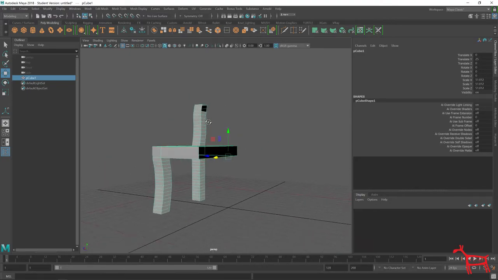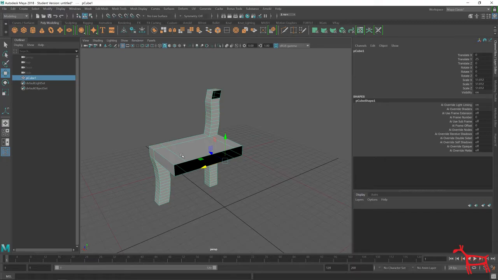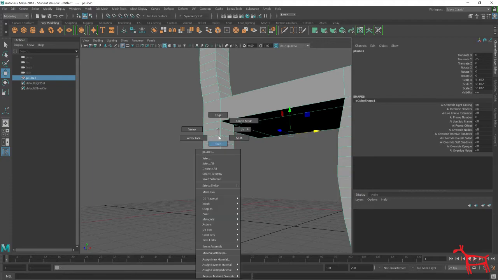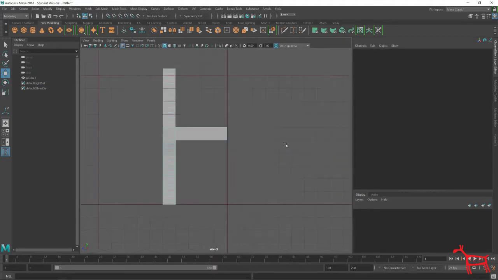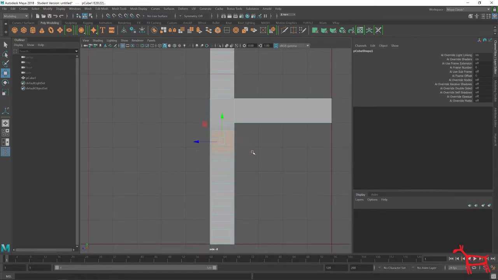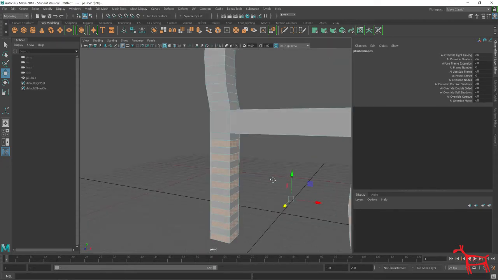So next thing in here, what I'm going to do is I'm going to add a little more detail to this leg here. And go to the right side. I'm going to grab every other face. Oops, keep messing up here. There we go. And this. So like that.